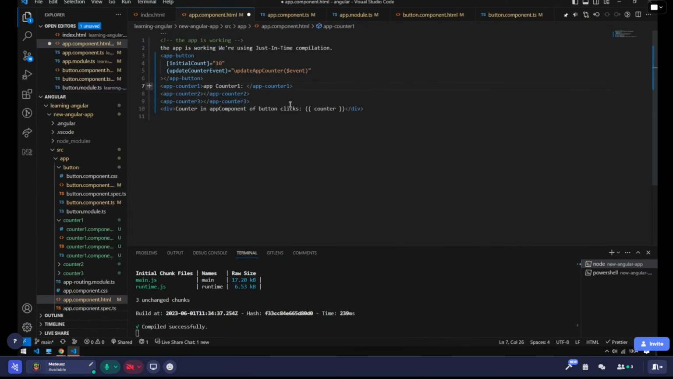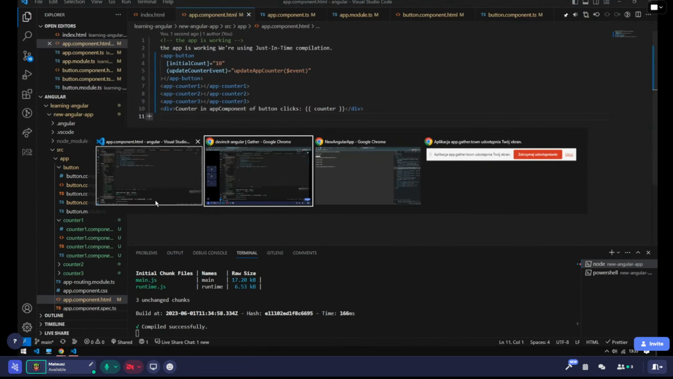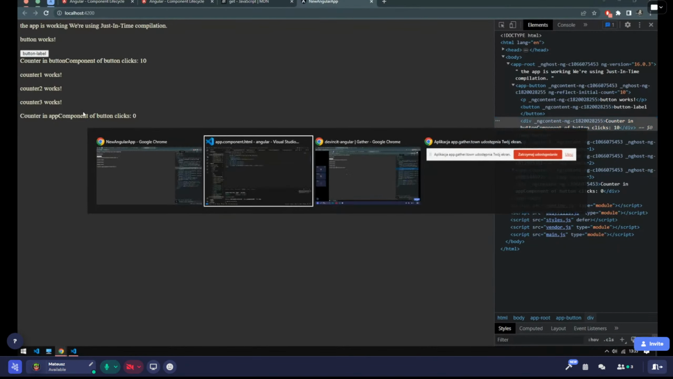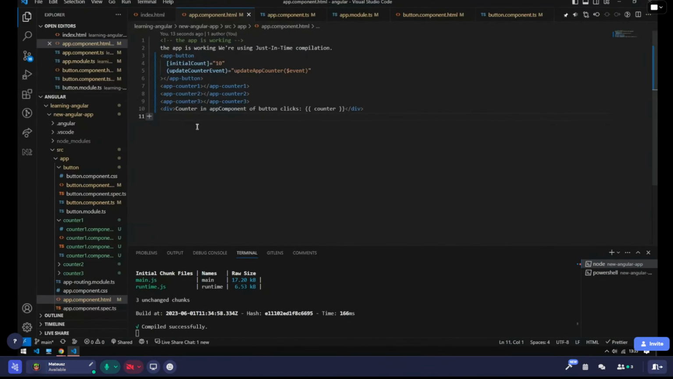We are not passing anything to it, it will not work. Okay. Yeah, because we are not passing anything there. So currently just check if everything is working fine. Yeah, we have counter 1 works, counter 2 works, counter 3 works. Okay, so in all of those counters we want to use our button.